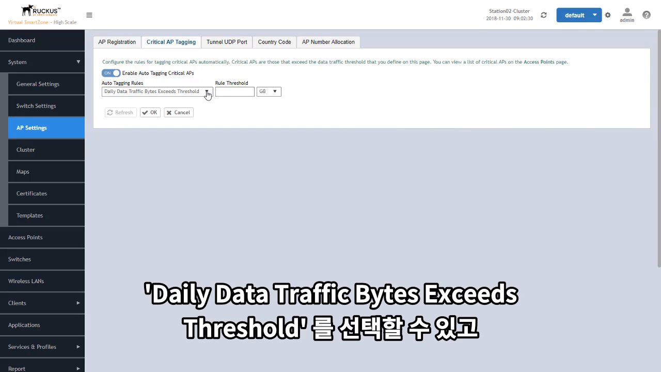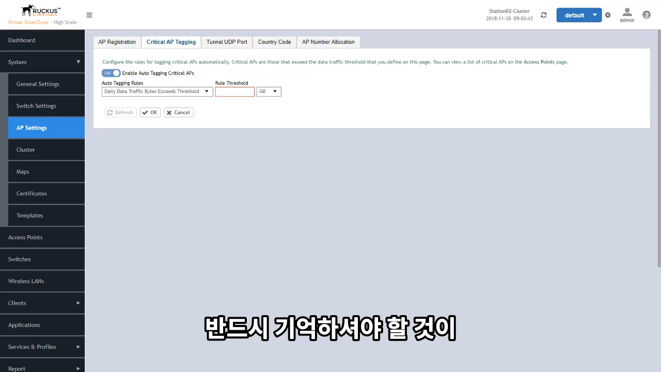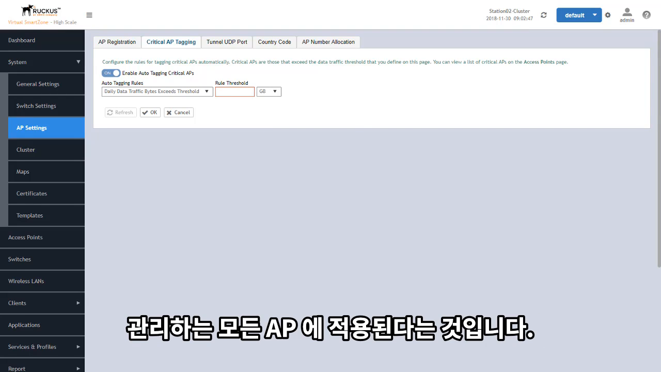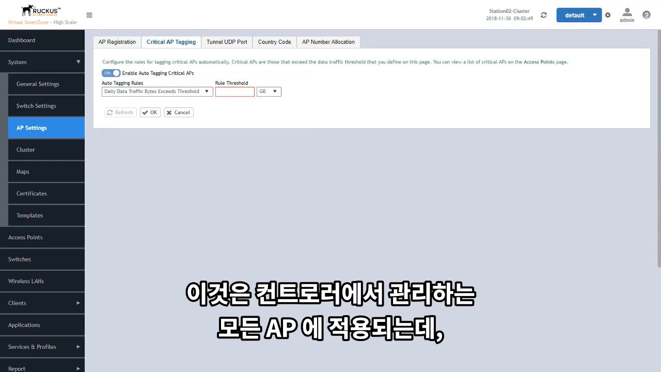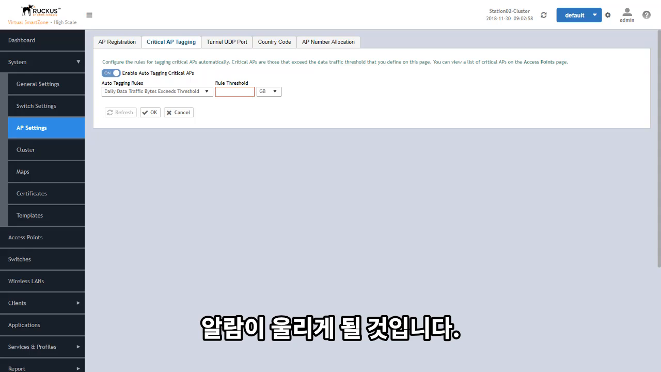So we can set the values for any daily data traffic that exceeds a threshold, and we can set a threshold with a numeric value in gigabytes or megabytes. So we can specify any one of those. And you've got to remember that this applies to all APs managed by the SmartZone network controller. By default, this will apply to all APs in the network that are managed by this controller, and if they exceed a particular traffic level that we define here, we'll set off some alarms.